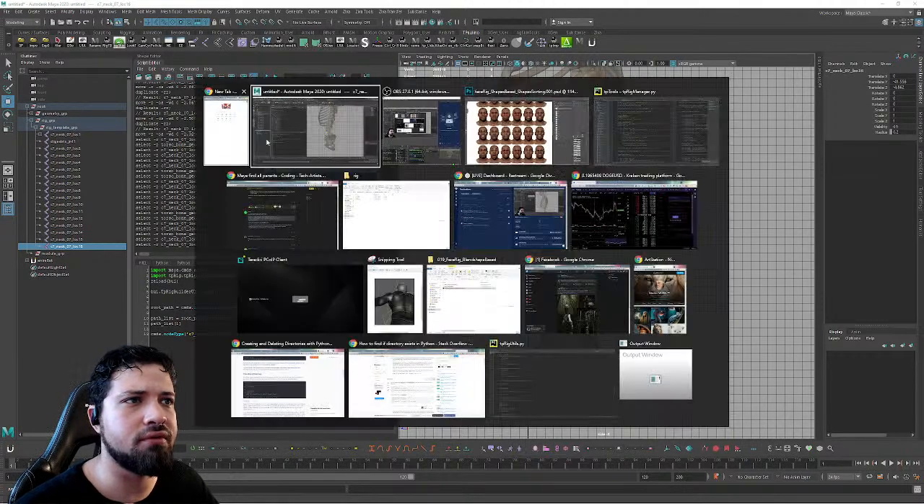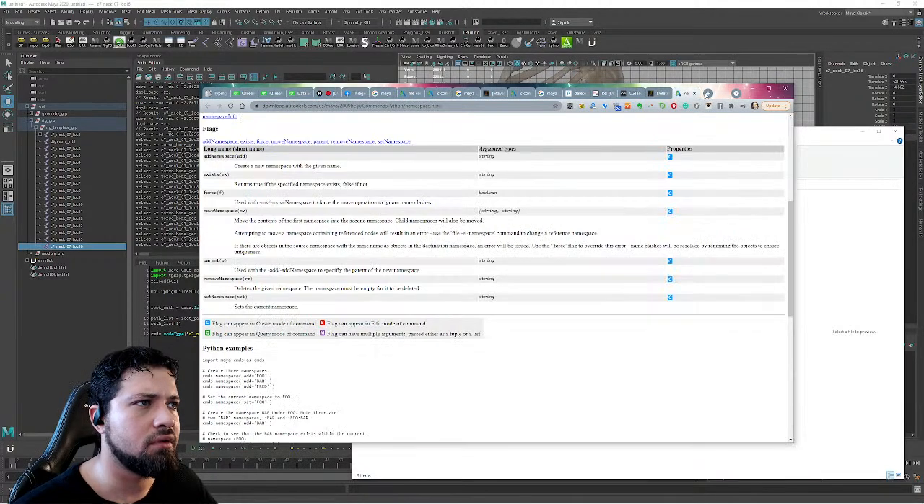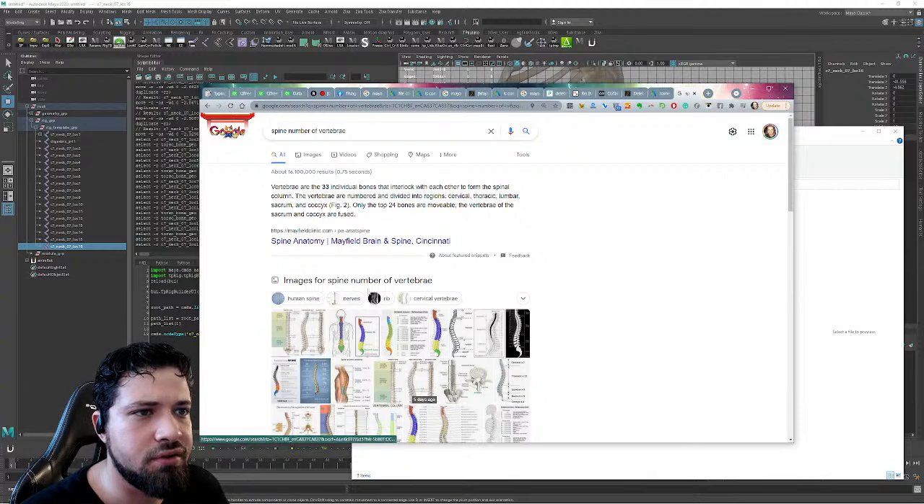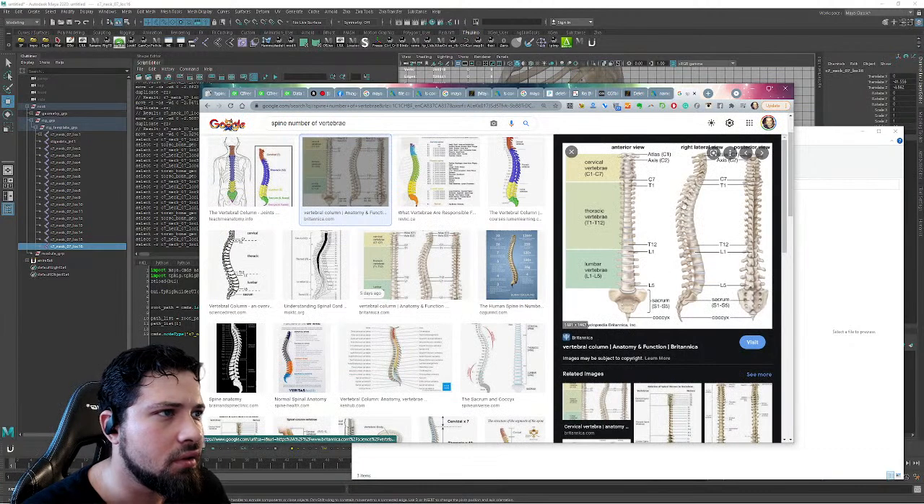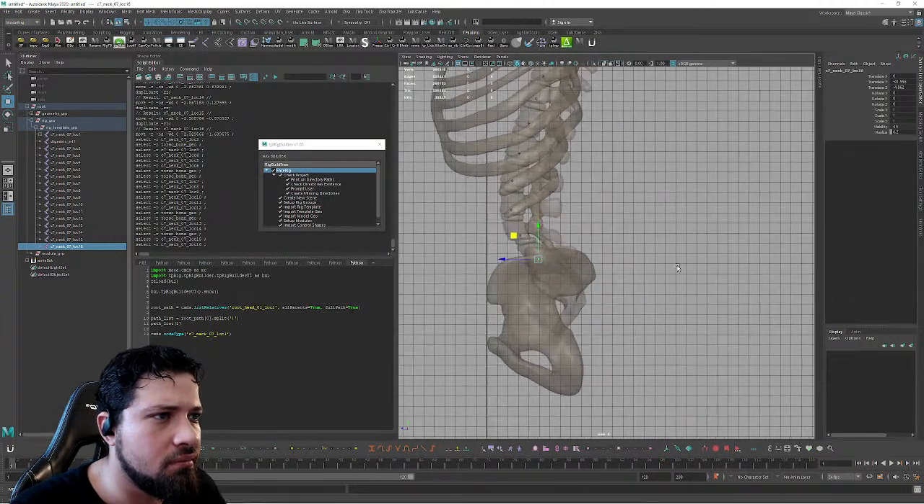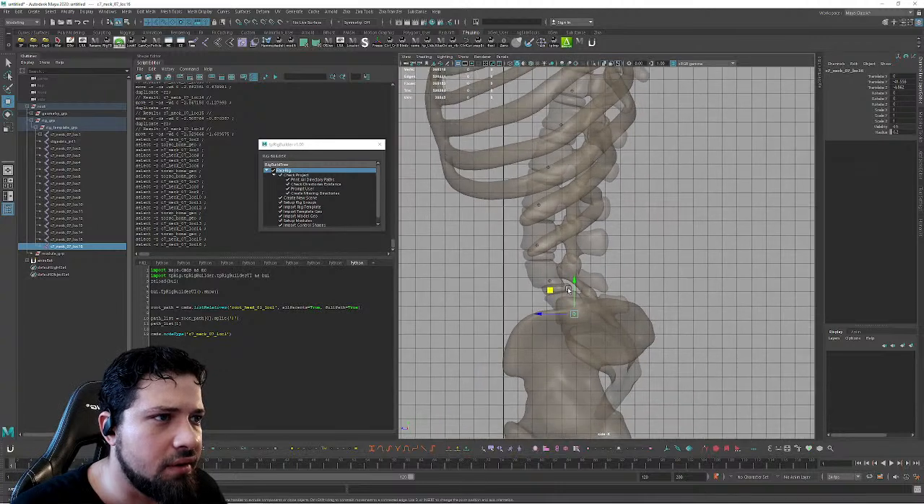I'm just going to search here for spine number of vertebrae. It's 33, right? So just to make sure. Yeah, so it's T12, so it's 5 at the lumbar portion of the spine. So there's something wrong with our model here, probably. You can see that it's just been crushed. So we have only 3 vertebrae here.